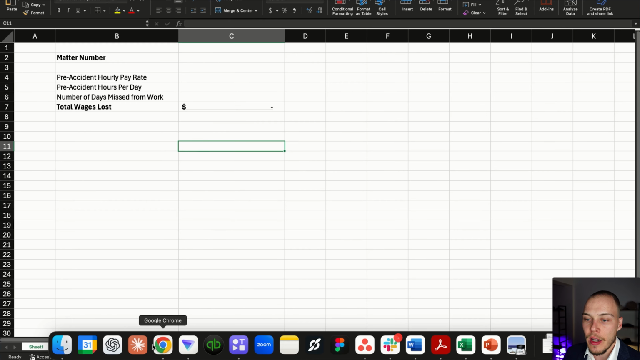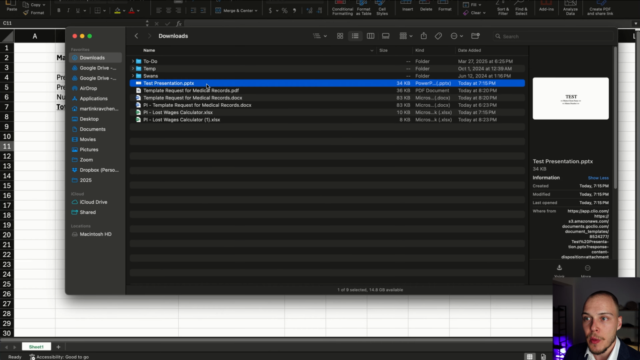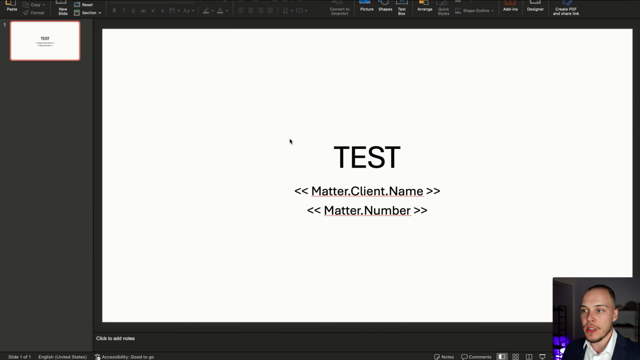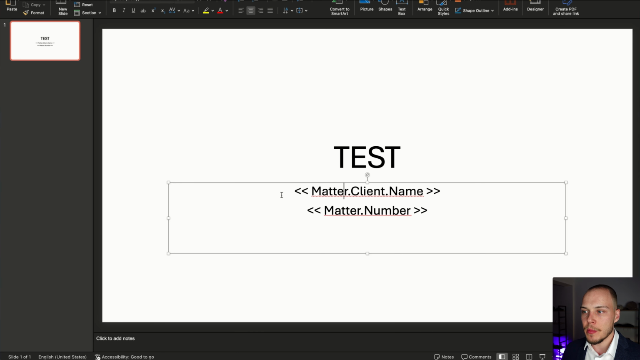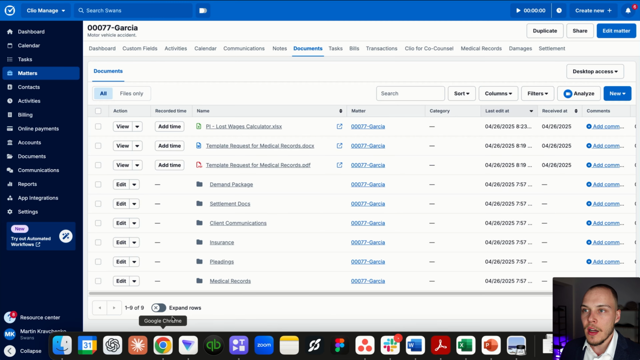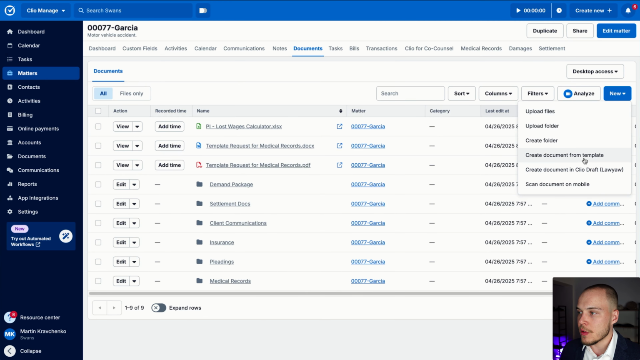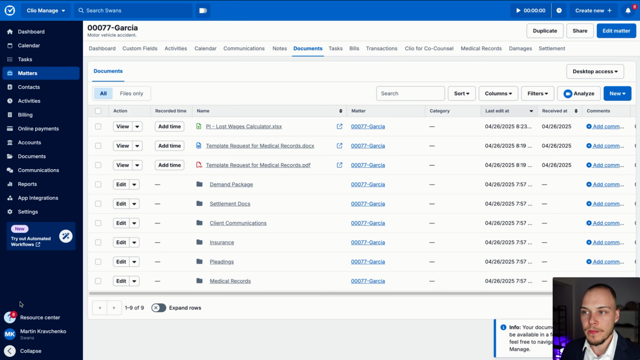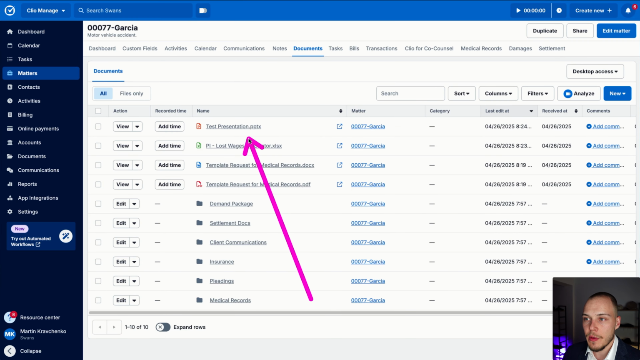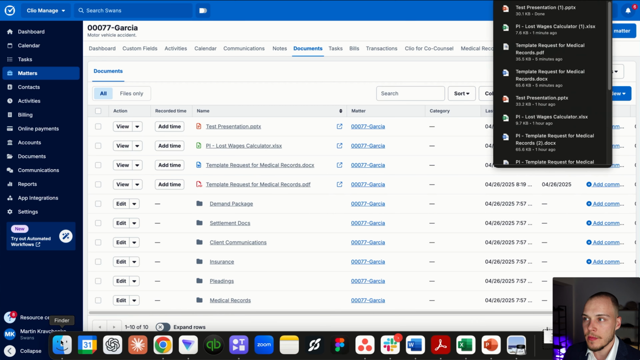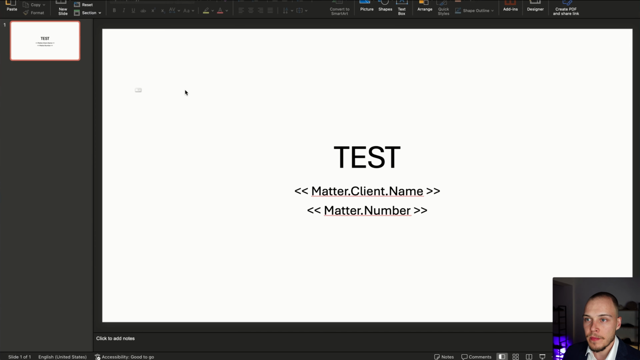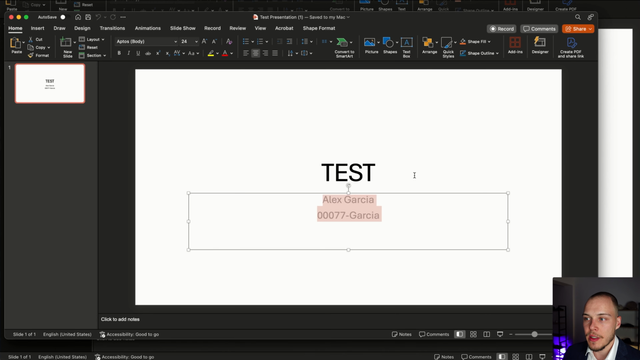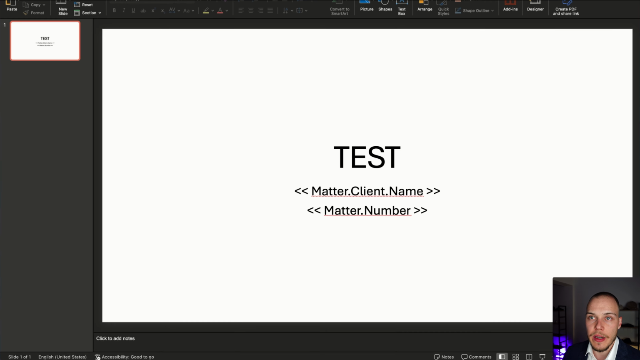And finally, let's look at PowerPoint. It's ultimately very similar to Word. So you use the same kind of format with the brackets on each side of the custom field. And if we generate one of those documents, you'll see that it works exactly the same way as a Word document would. There we go. We have our test presentation. Let's have a look at it. And there we go. As you can see, those values have been filled out with our matter details.